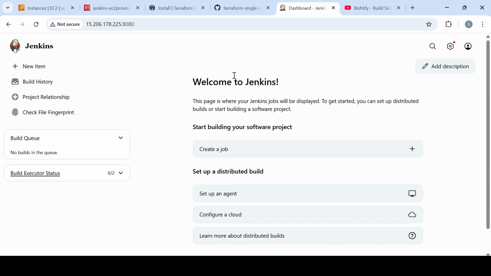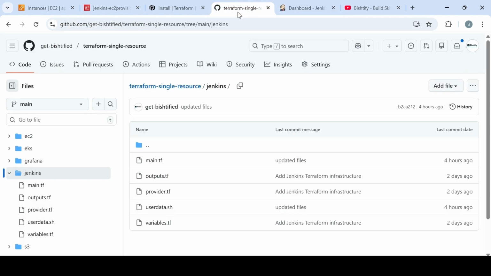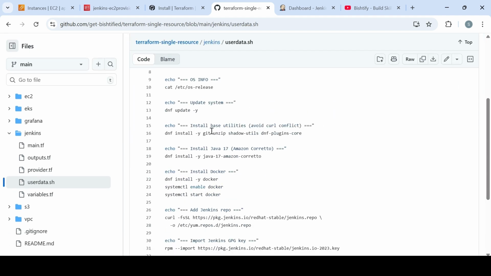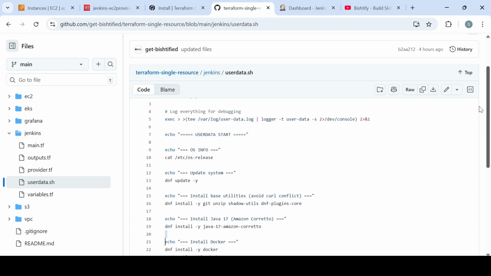the Jenkins page. And this will not only have Jenkins, your Git is also there, and your Java, and I hope Docker is also there. Let me see what we have in user data. So we have Git, we have Java, we have Docker. So most important things we already have in place, right?